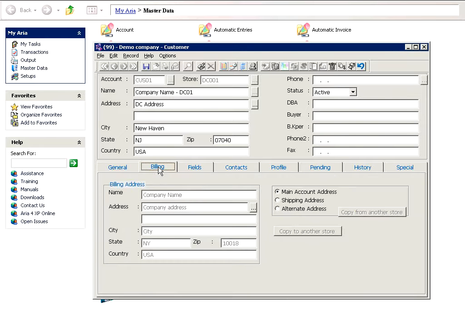Billing, I don't care, because simply nothing gets billed to the DC. It's always set on the store level, but still you will have the ability to set it up if you wish. And I'm just going to need to save. The only thing I'm interested in regards to DC is simply the addresses.